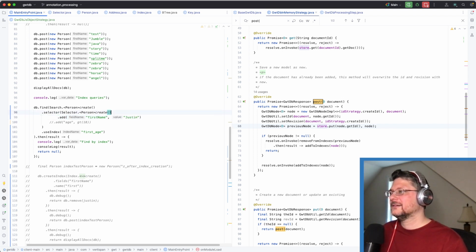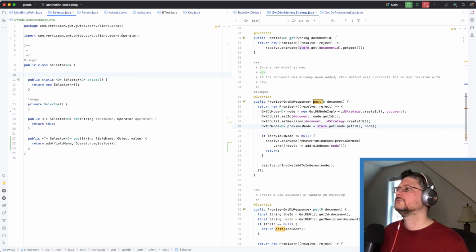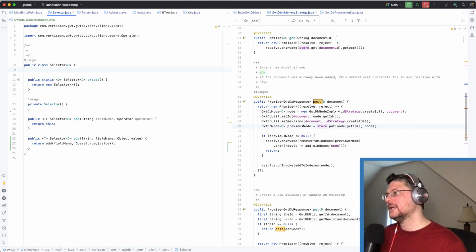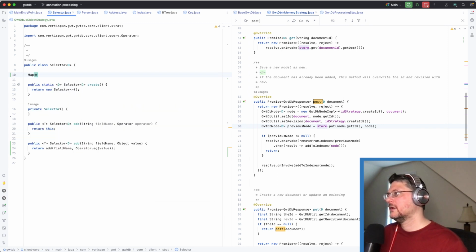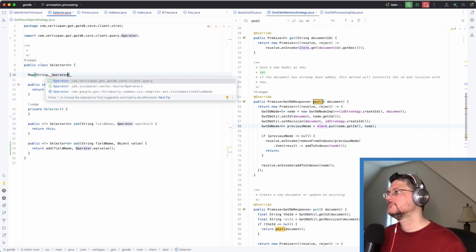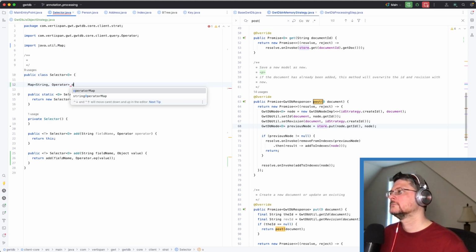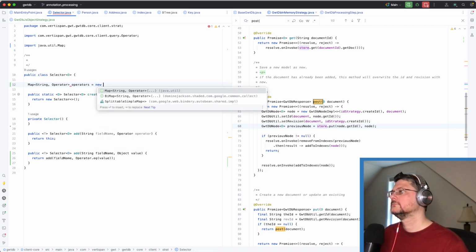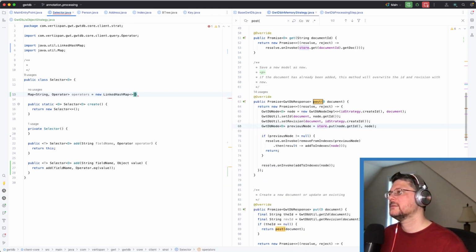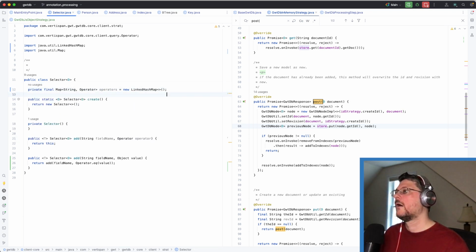Today's going to be a long day. So I probably need a map of string to operator, but it needs to be like a linked hash map. It needs to be ordered. Why I typed that whole statement in reverse order.